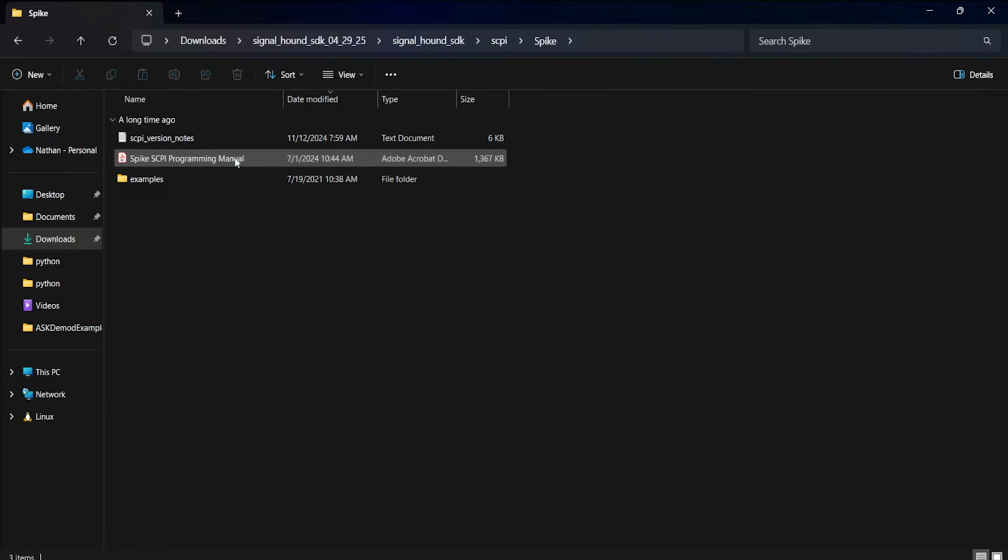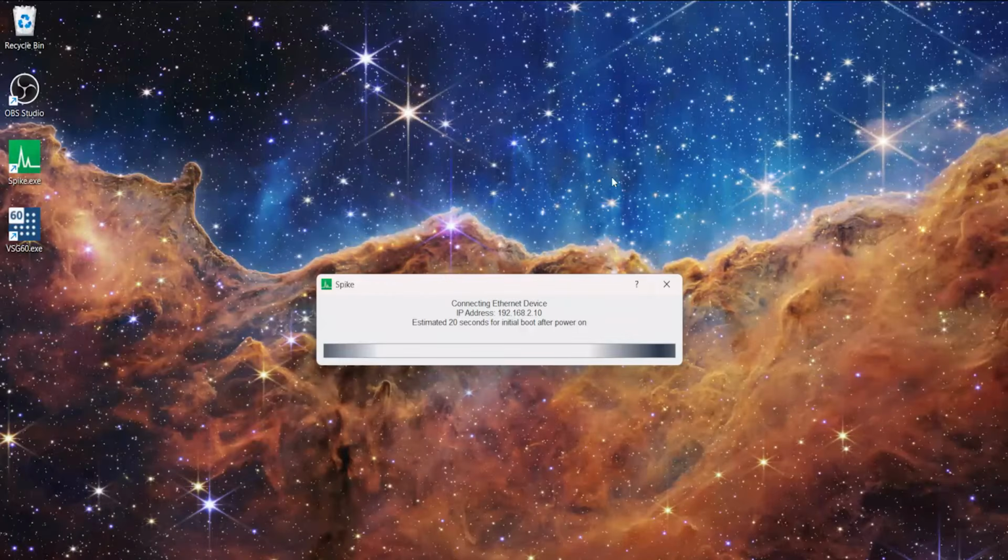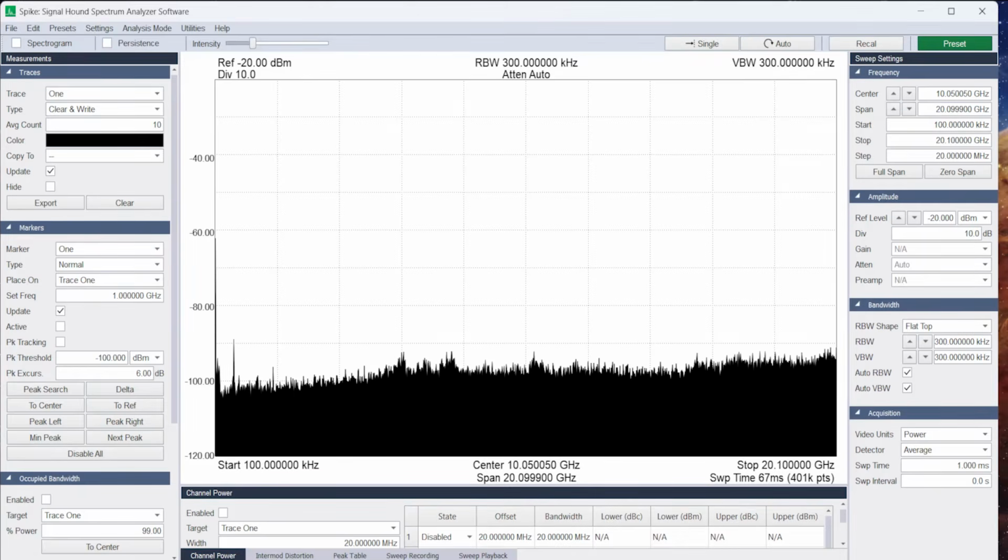For this demo, we're using the SM200C. In Spike, you have version notes and the programming manual. This contains all the SCPI commands for Spike, and all SCPI commands run through Spike. To run a SCPI example, Spike must be running.